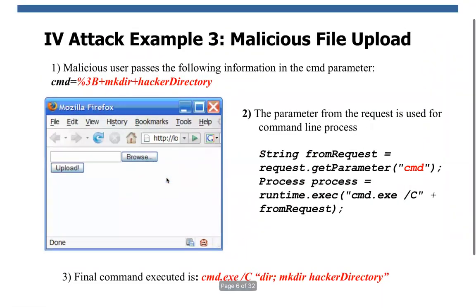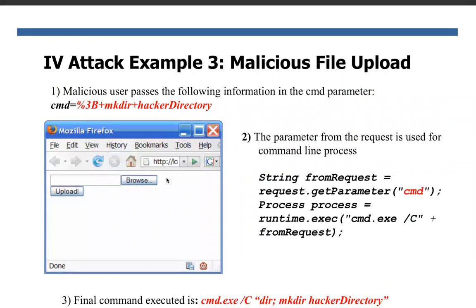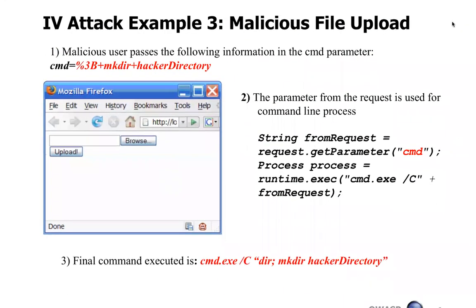Let's move on. We have malicious file upload. Now, this is where you don't actually restrict the form. The hacker writes these codes in a file, then uploads the file.